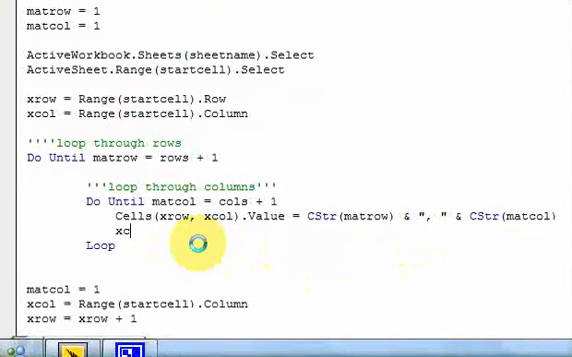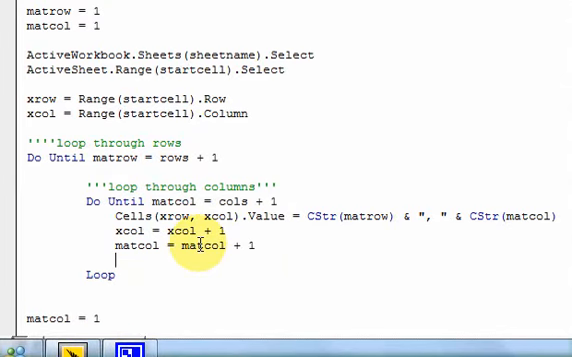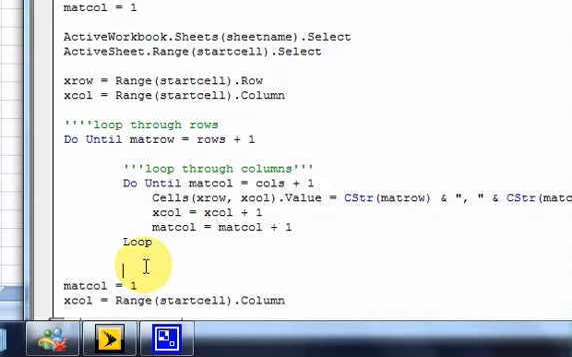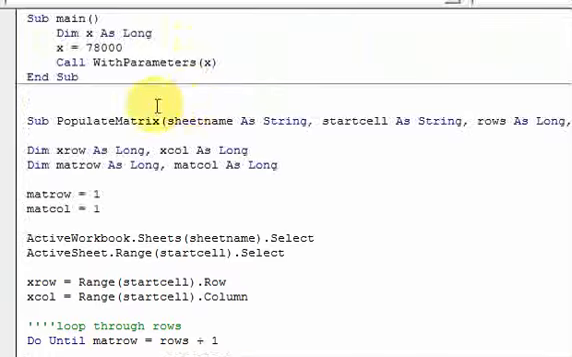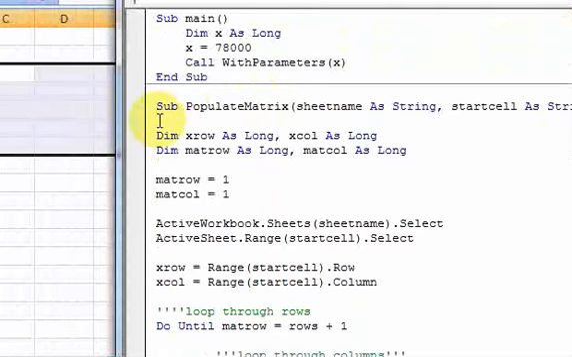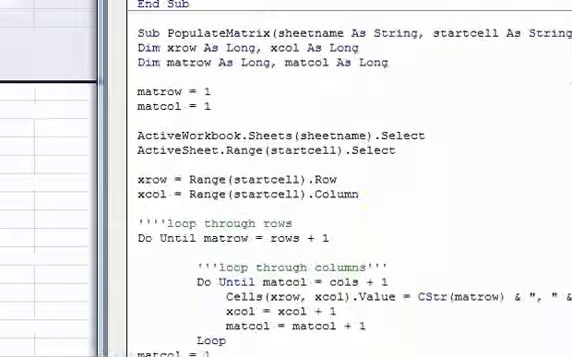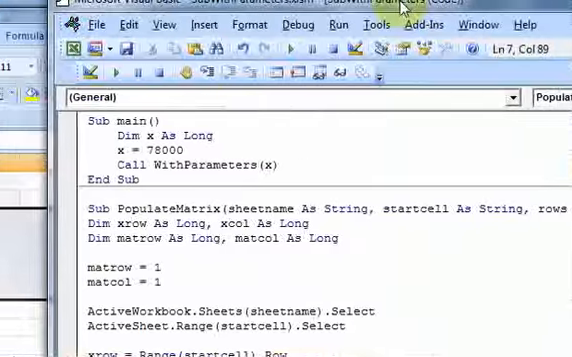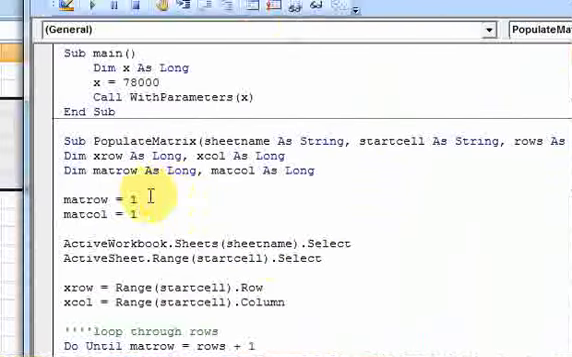So I put x call is equal to x call plus 1. And then I put mat call is equal to mat call plus 1, right? And then I'm done with the loop. Okay? So we're done. We just wrote a subroutine that takes a bunch of parameters, and it's going to put a matrix onto the Excel sheet. Okay, so let's see what it looks like.